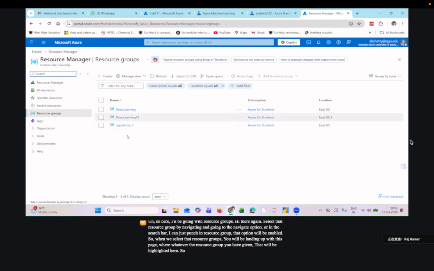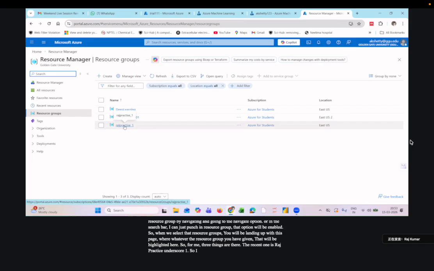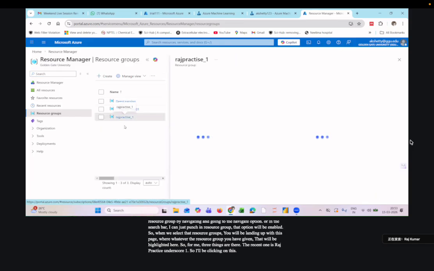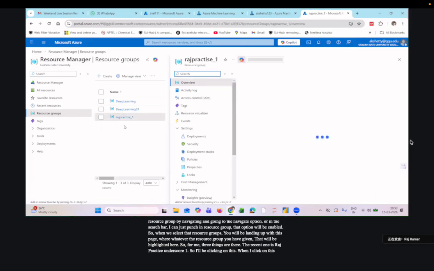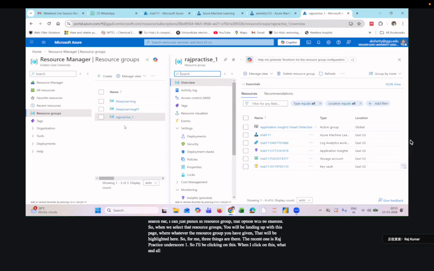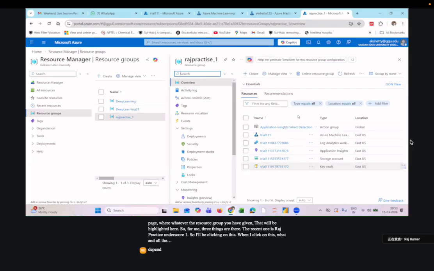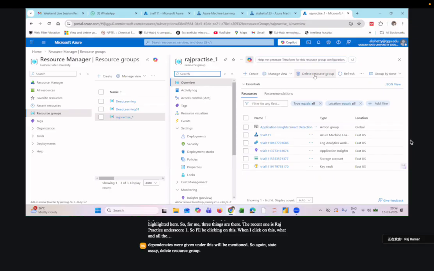So for me, three things are there. The recent one is Raj practice _1. So I'll be clicking on this. When I click on this, what and all the dependencies were given under this will be mentioned. So I can straight away say delete resource group.